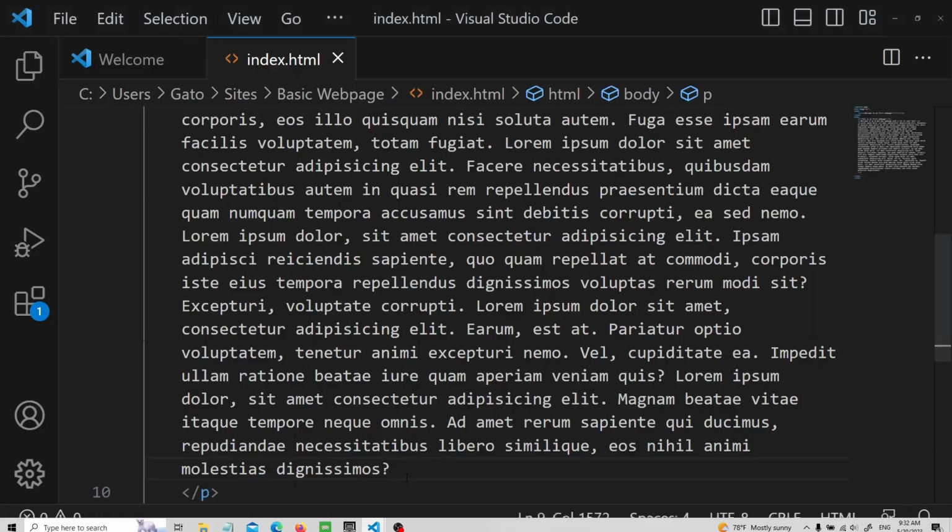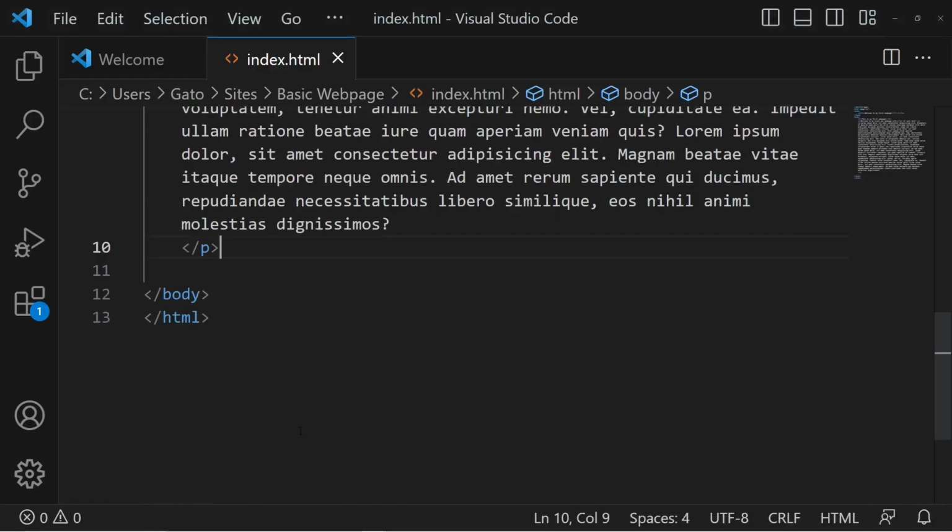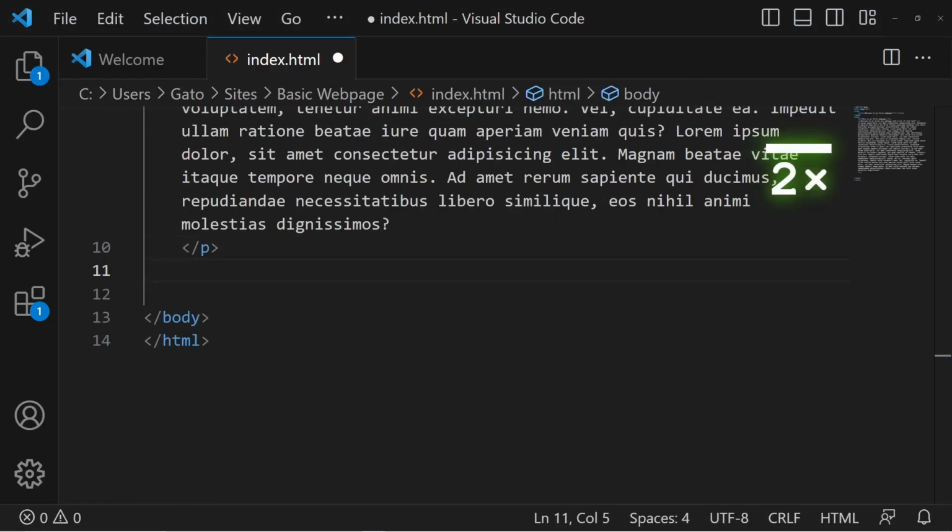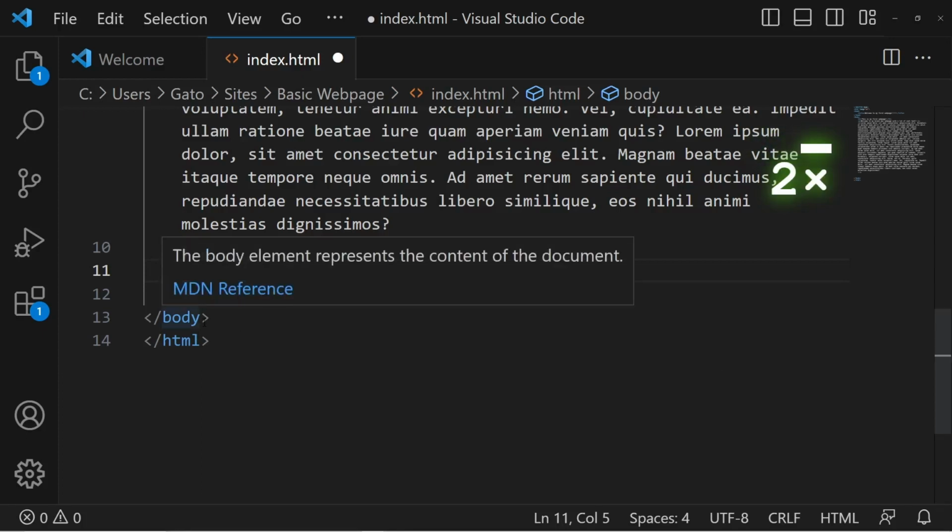So, are the P elements and the H1 elements the only things there are? Well, no. Let's try lists.